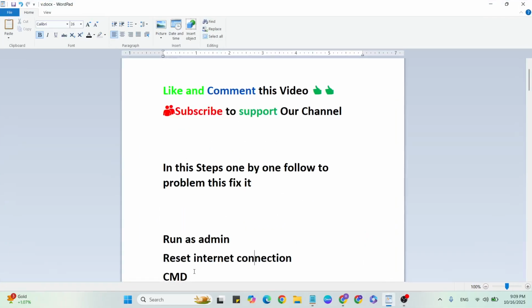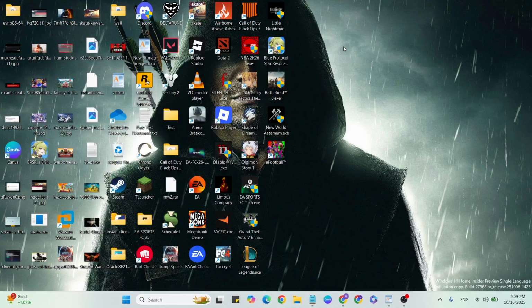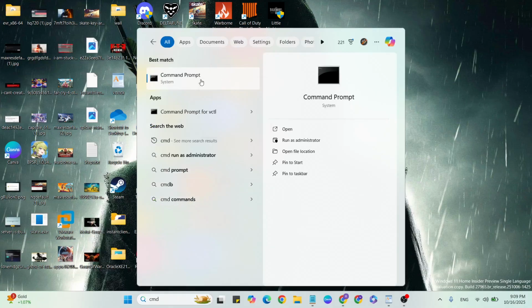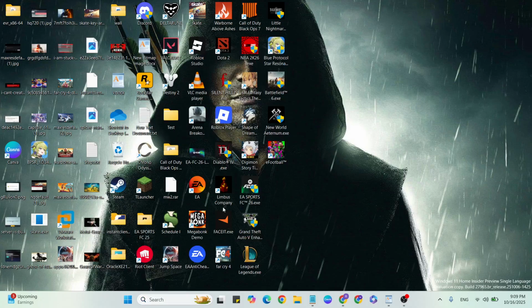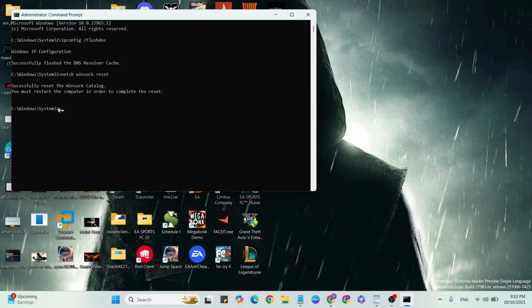Then go to the next step, Command Prompt. Go to the Windows search bar, type cmd, then right click and click on Run as administrator. All the commands are in the description, so copy and paste them. First command, ipconfig space slash flushdns, hit enter. The next command, netsh space winsock space reset, hit enter. Then the next command, same way, netsh space int ip reset, then hit enter, then exit.